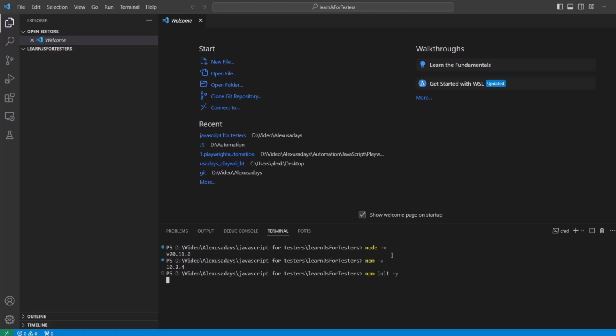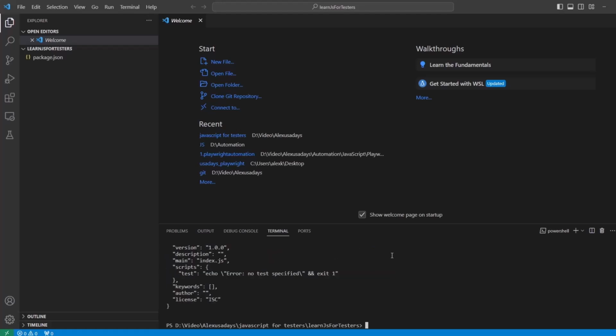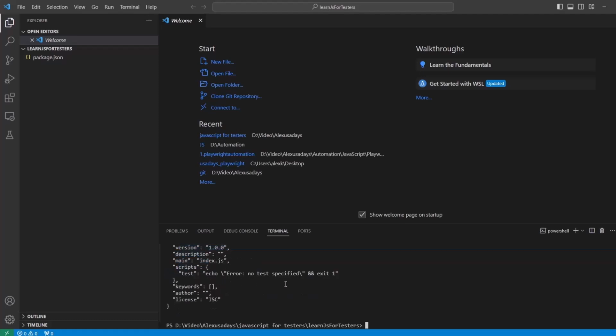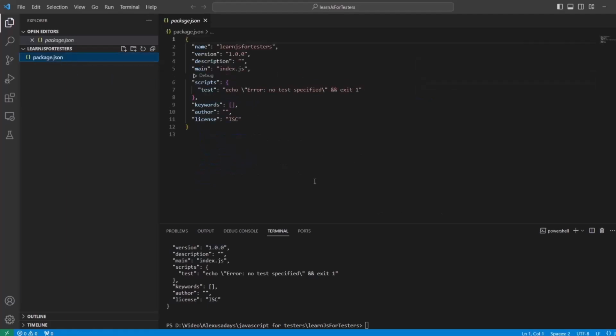So just run it. If you do it without -y, it will ask you different configuration details like the name of the project, description, and so on. If you do it with -y, it just skips everything and goes directly to creating package.json, installing everything. Okay, so this is our package.json. That's where everything is going to be managed.